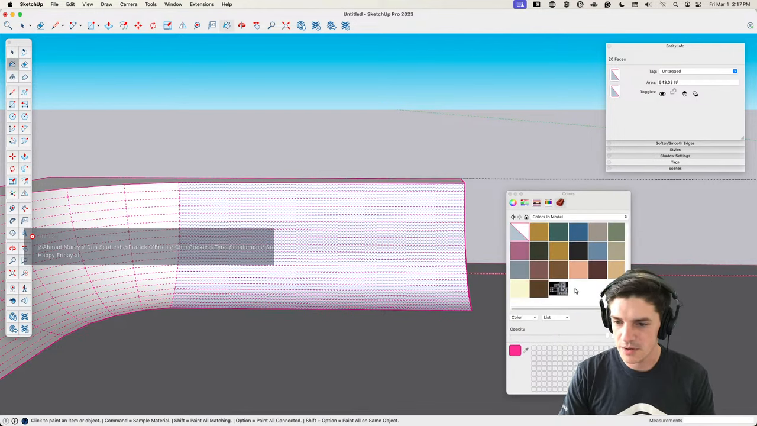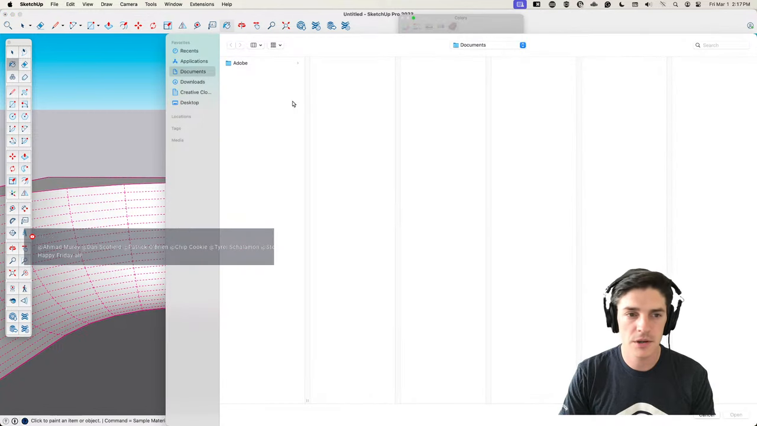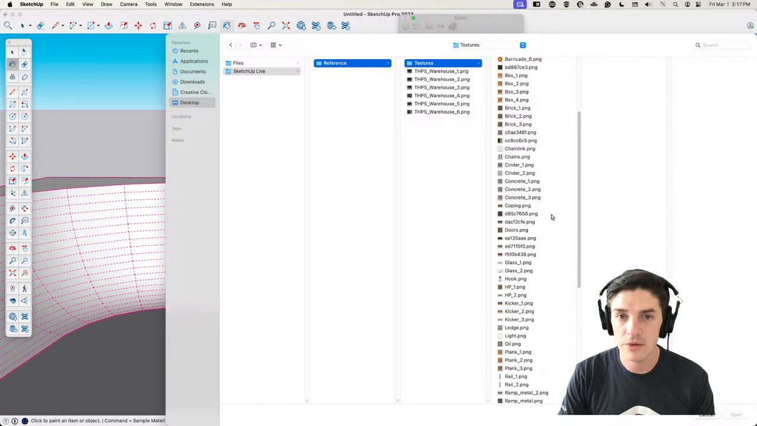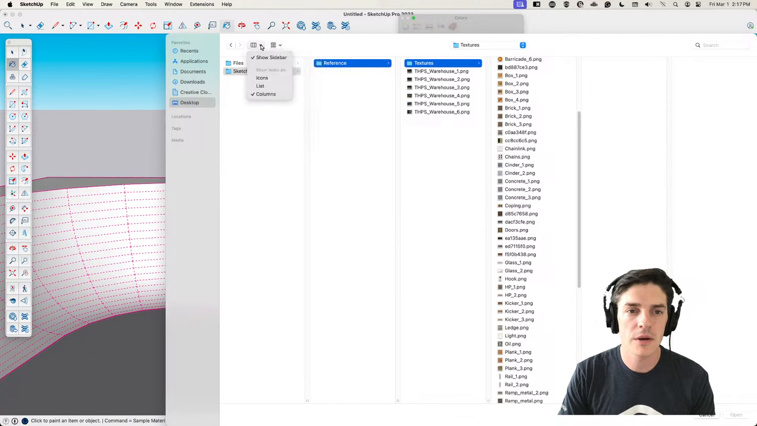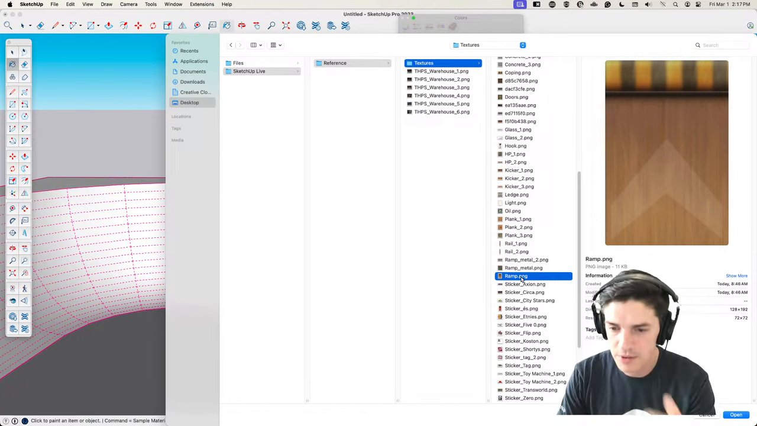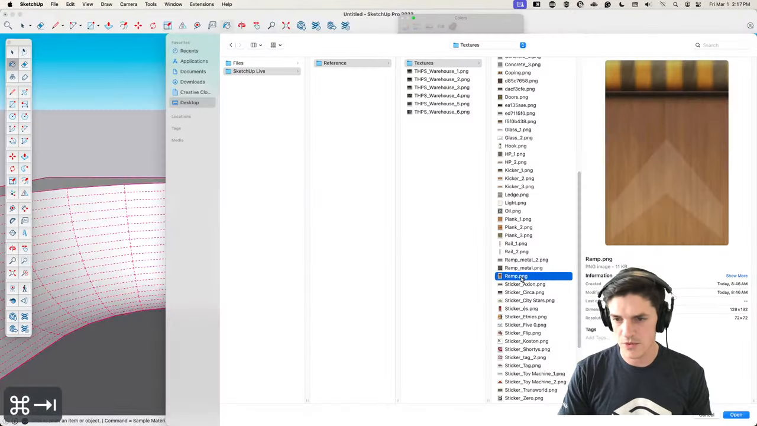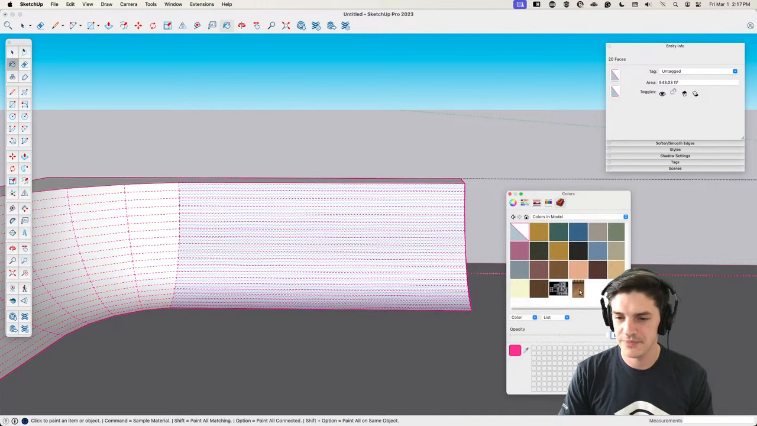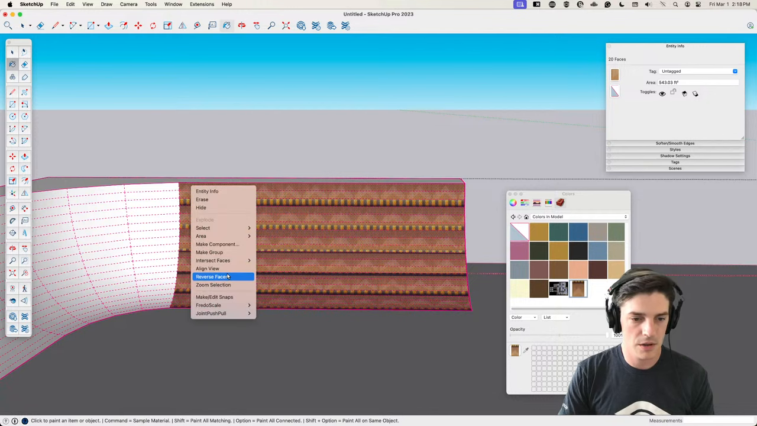So, okay. So I'm going to add a new texture from my handy dandy SketchUp Live folder here. And what were those ones? It was called ramp. That's the right one, right? Oh yeah. Sure. I just apply it and scale it as needed. So I know some people do. All right, so that's not gonna work. No.